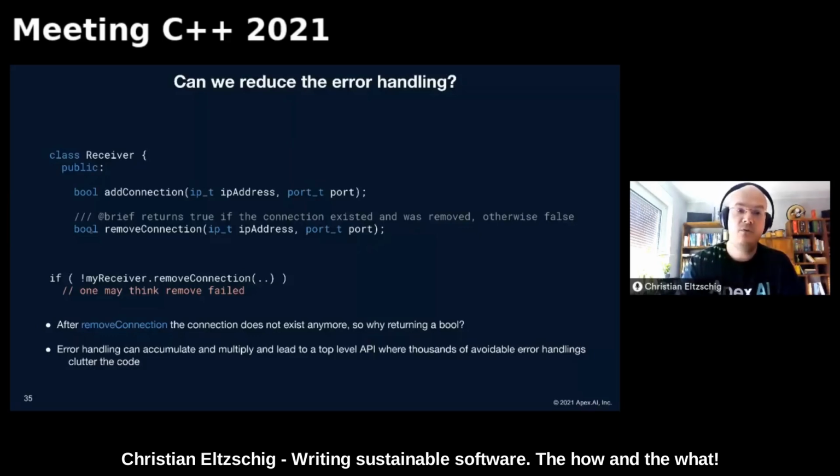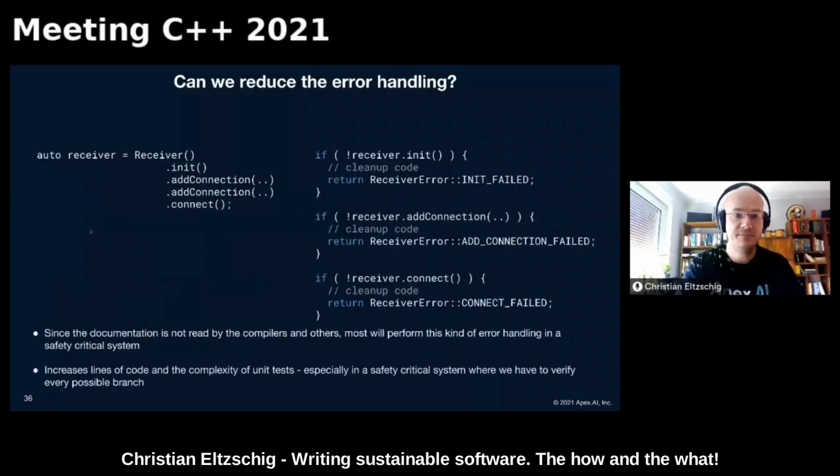But if you want to make sure, for instance, whether some connection is present in the receiver, you can add a certain method for this, like is connection present or something like this, which then returns the bool, to just reduce the error handling, because it really accumulates and multiplies in the public API, and you have thousands of lines of code and thousands of lines of unit testing, because you have to handle all these kinds of errors and really test if the object is behaving correctly in these error cases.